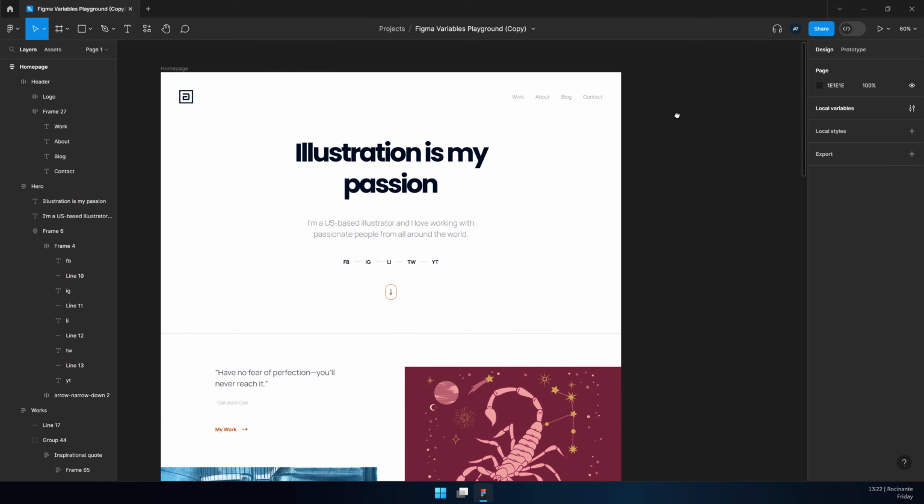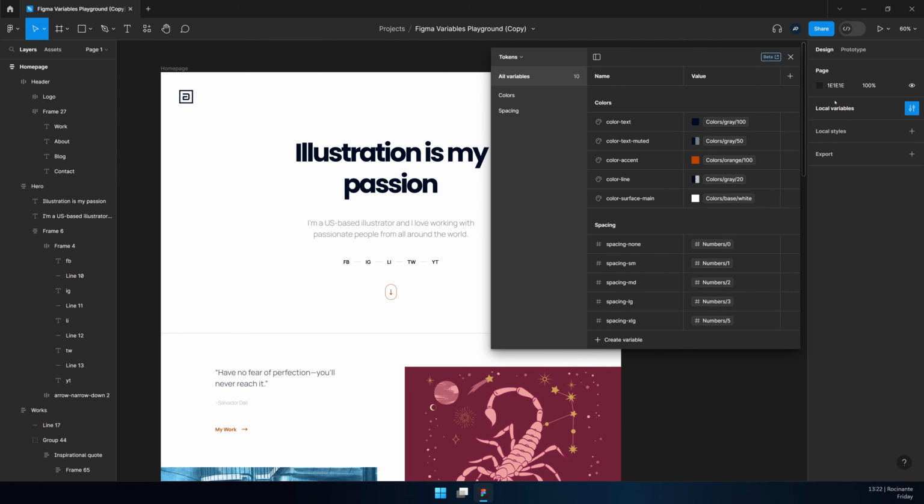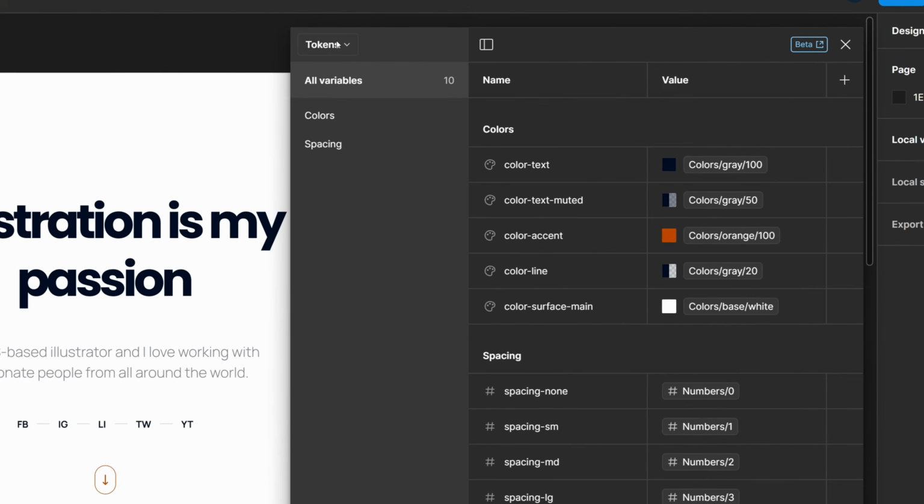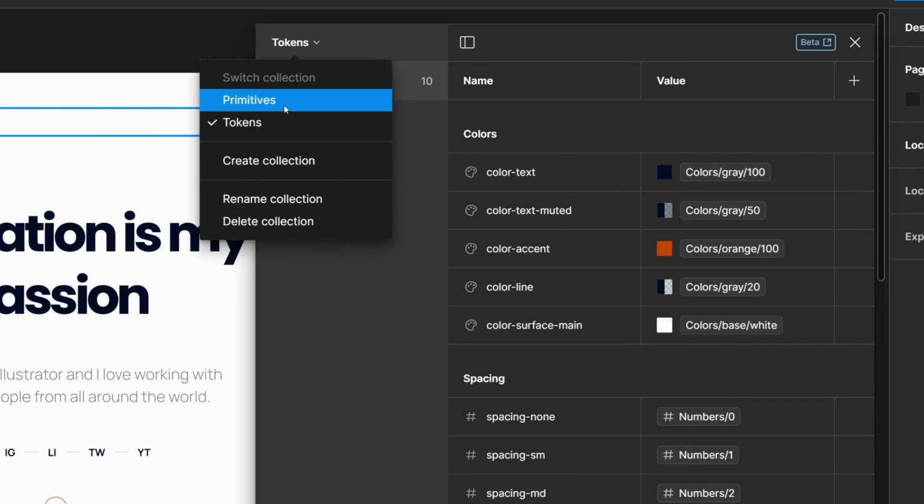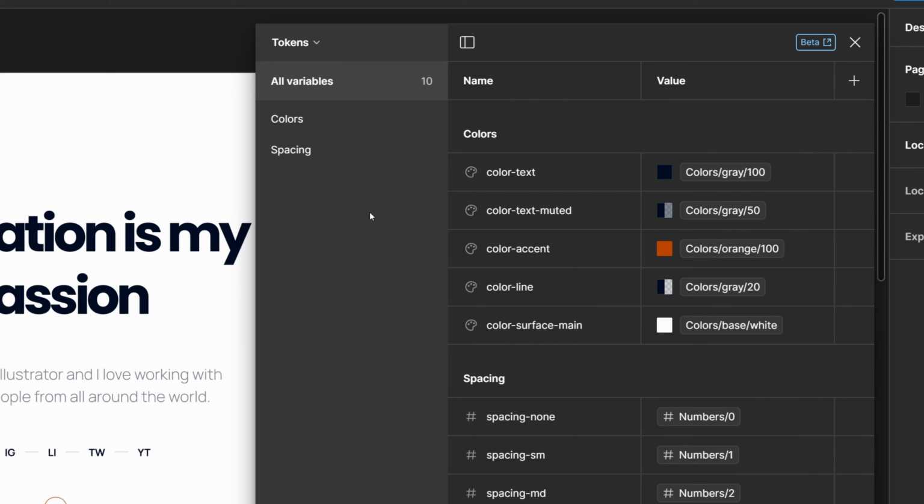Now, a variable mode allows your design to change when used in different contexts. And one of the easiest examples I can give you is light and dark mode. So let me show you a quick example of that. First of all, if you want to try this yourself, make sure your file is in a team that's on a paid plan. I'm using a professional plan, so this is going to work for me, no problem. What you do is you go to local variables, okay, and you can go to tokens, or you can even go to primitives, but I recommend you use tokens here.